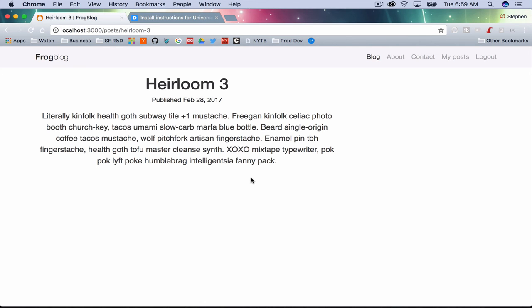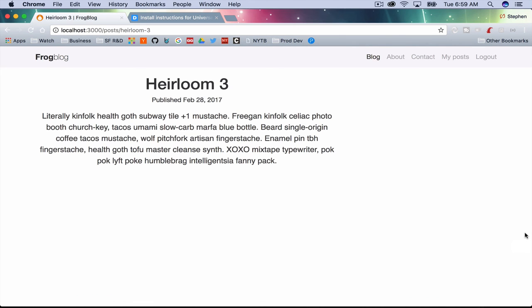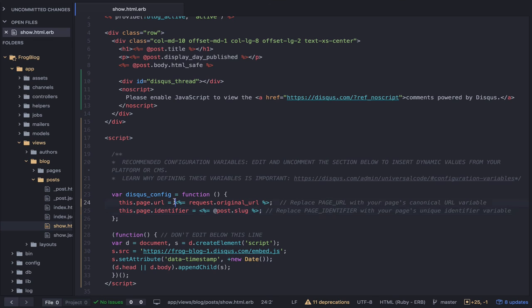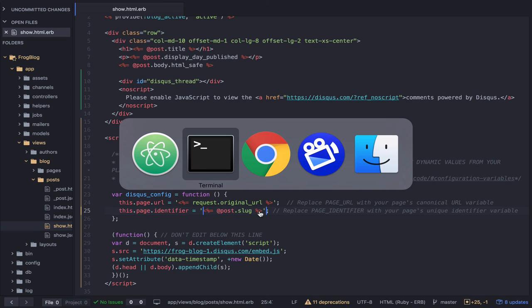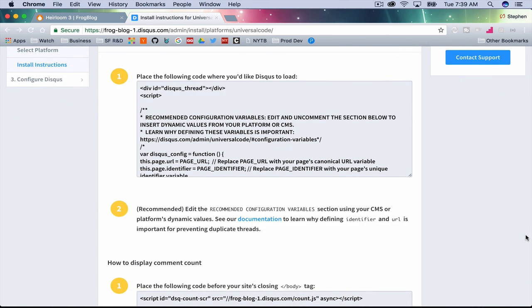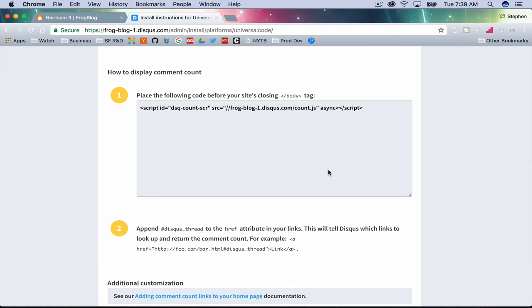We broke it. What is happening here? Maybe there's an error. Unexpected token. Line 105, I think is what it said. No, that's not in us. Maybe these need to be in tick marks. It seems to like that better. So that is the basic setup for adding comments. There's some additional information about displaying comment counts, which I'll let you try out. I don't really want to do that on this.